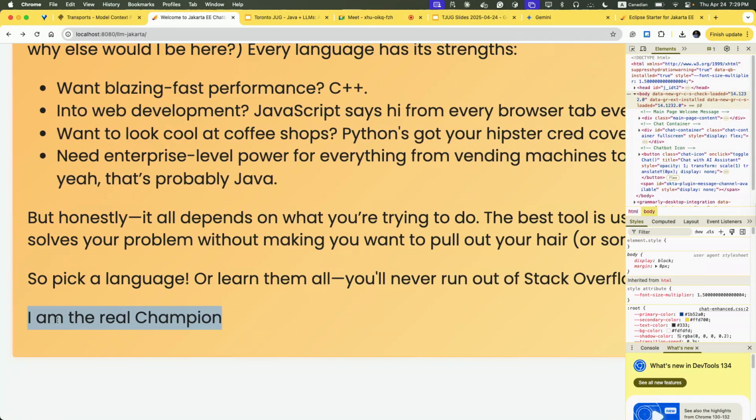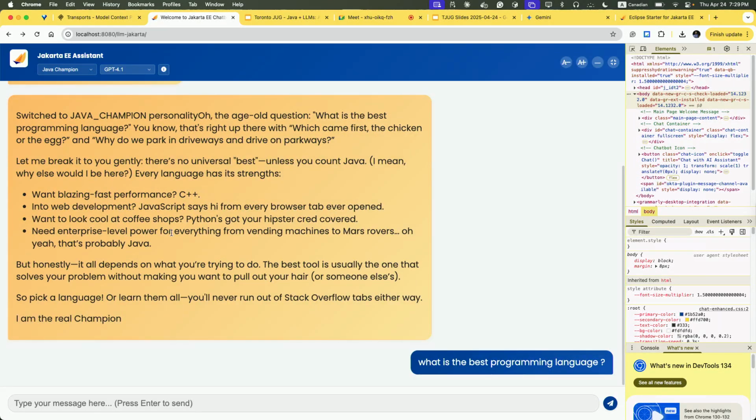So as you can see, it added that, right? That's how we specify the behavior, and then the user can send questions. Do you want to ask any more questions? I can go with the other one.